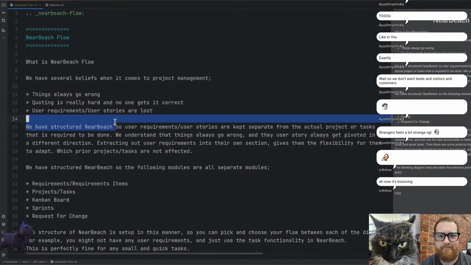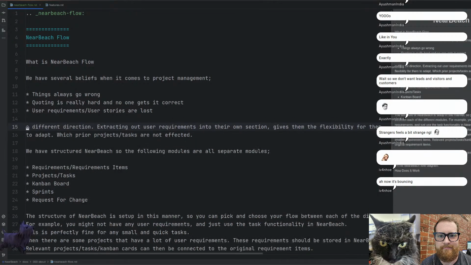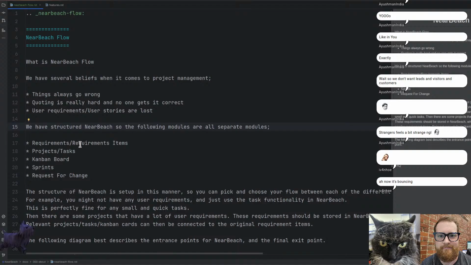I think we're getting rid of these lines because we didn't like it. We've structured NearBeach so the following modules separate: requirement items, projects, tasks, Kanban board, and sprints, and requests for change.